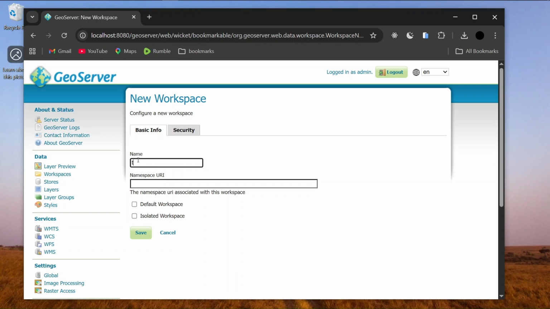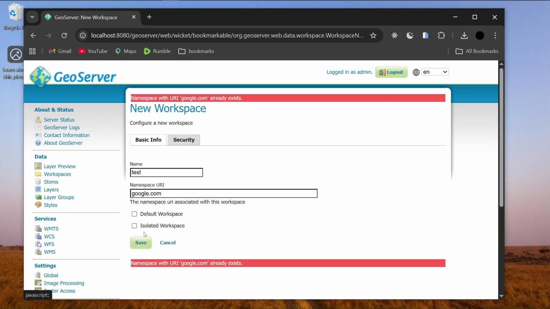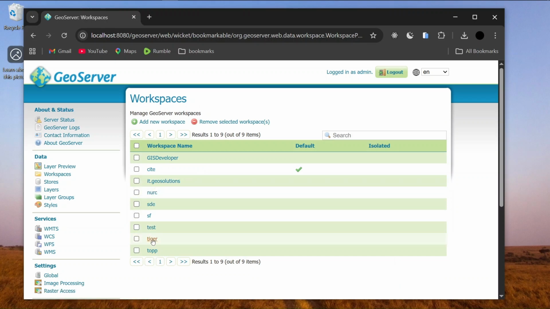Here you can just type in test workspace, and then the URL could be just something like google.com. You can also make this workspace the default or an isolated workspace. If you want to make it default, you can just click on this option. Then you click on save, and this is going to create a test workspace. It says the namespace URI already exists, so we cannot use this URL. Maybe you can do something like test. Then you click on save, and this is going to save your test workspace, as you can see here.